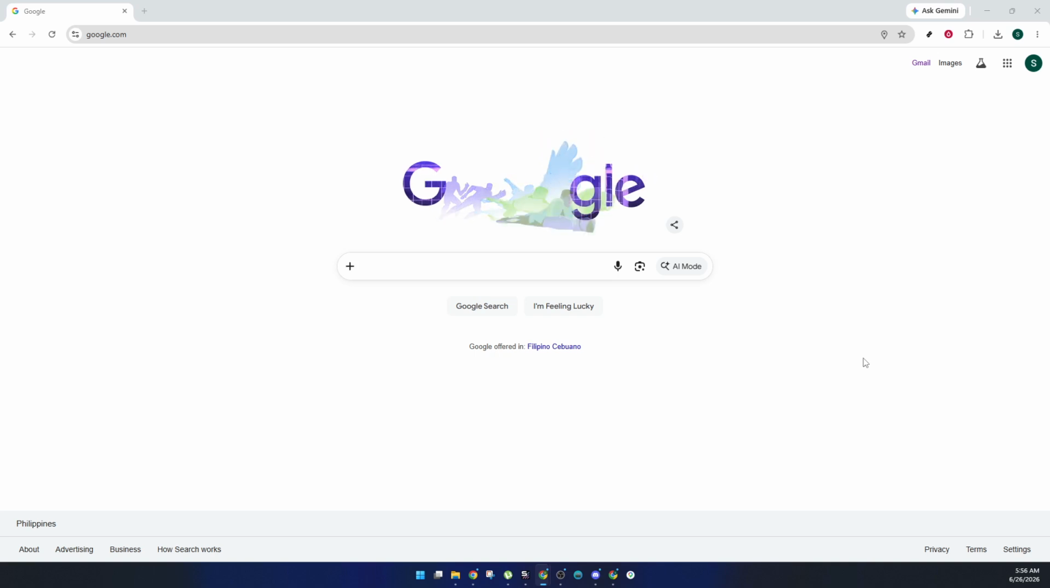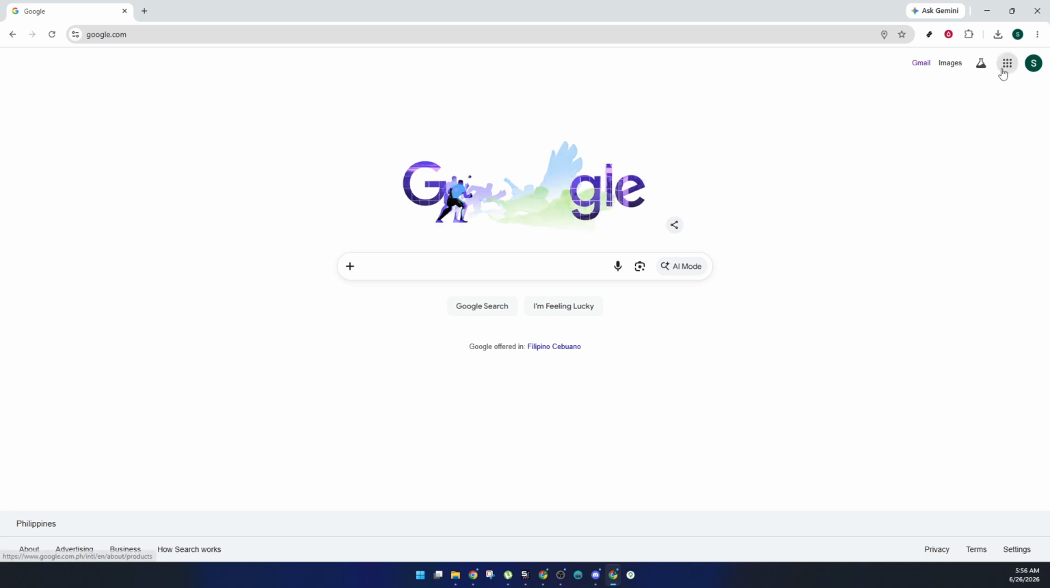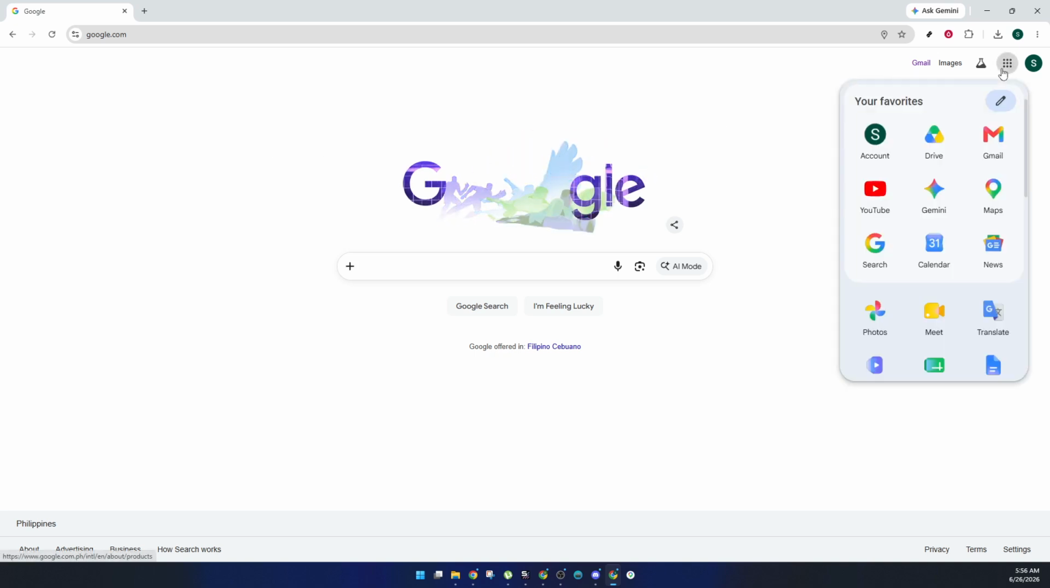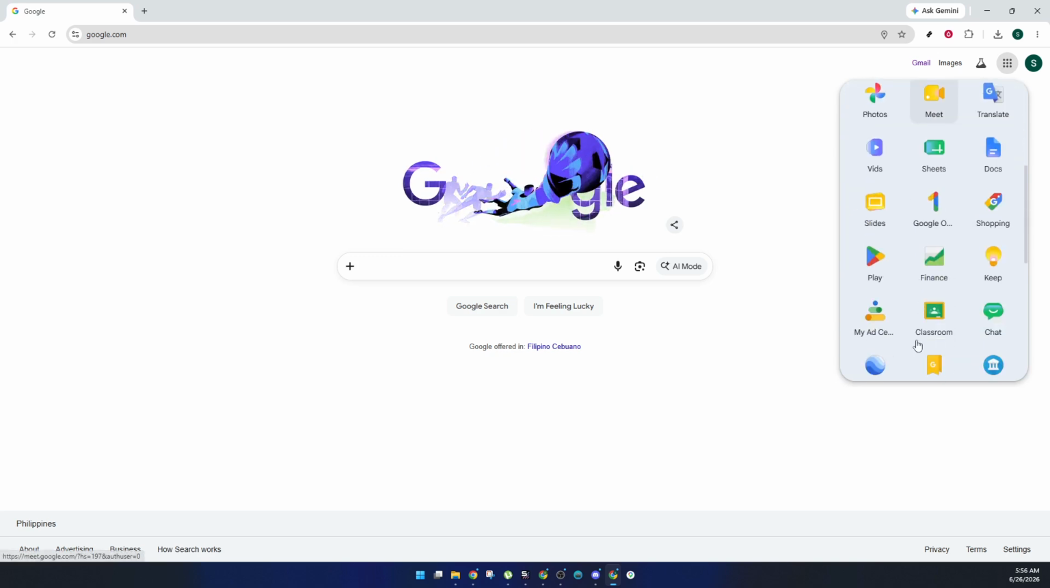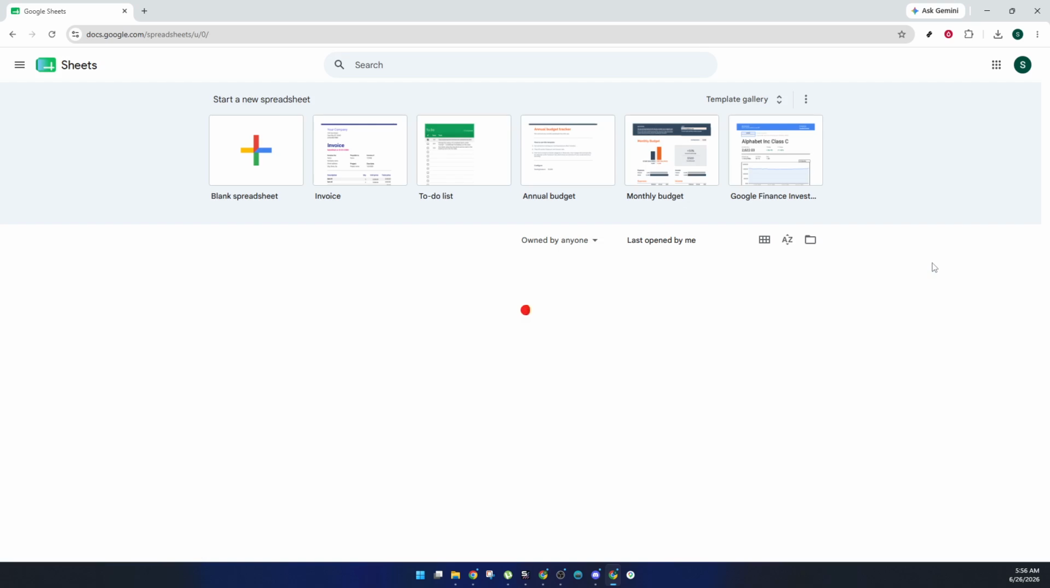Let's dive right in. First, open your web browser and go to Google. Once there, click on the app's icon in the top right corner of your screen. This is where you'll find all of Google's services, including Sheets. It's like opening a toolbox to find the right tool for your project. Next, click on Sheets. This will take you to your Google Sheets dashboard where you can access your existing spreadsheets or create a new one.